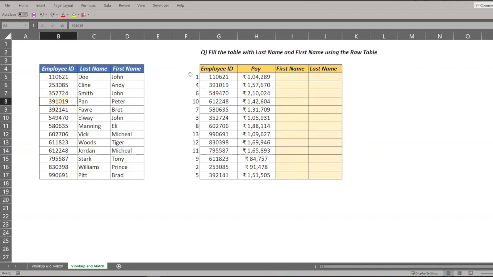So this tells me that match is giving me the location in the provided data set, or in the provided row, or in the provided column. So can I get the column of first name and last name from the data set as well? Okay, let's try it. I want to match first name from employee ID, last name and first name.